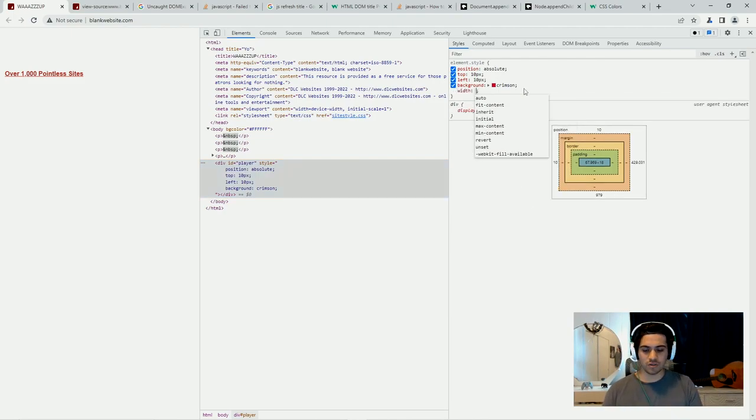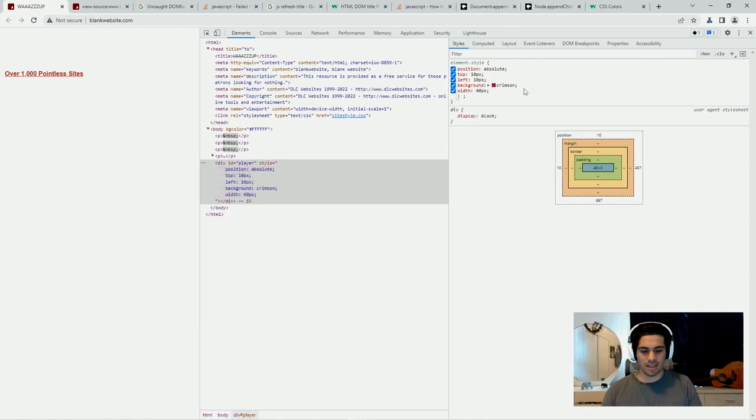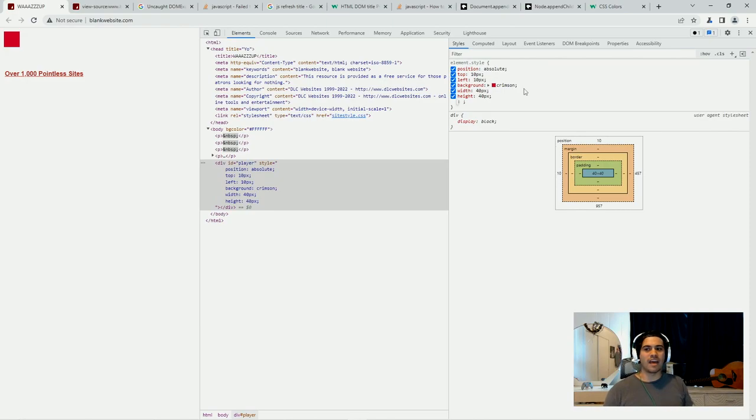So we're going to say width. Let's do 40 pixels. And then height, 40 pixels. So we force the player to have certain dimensions.